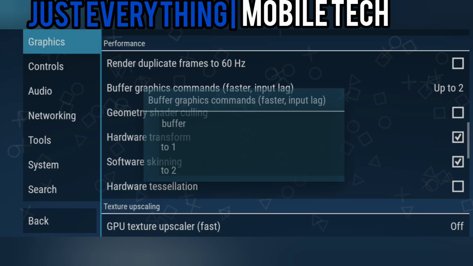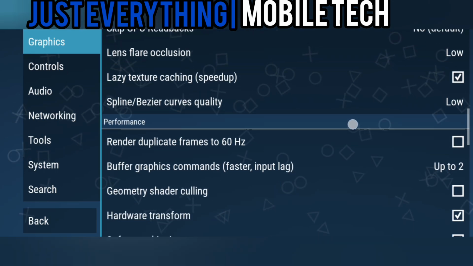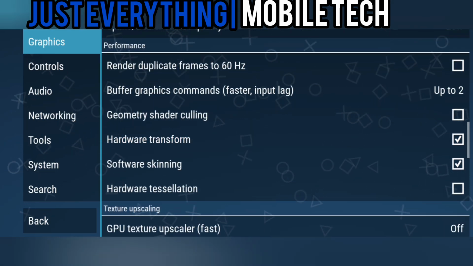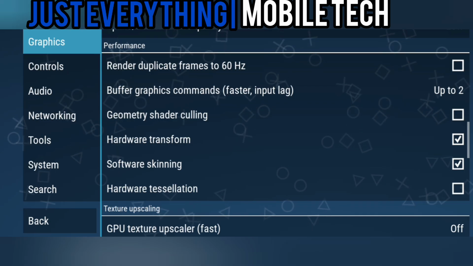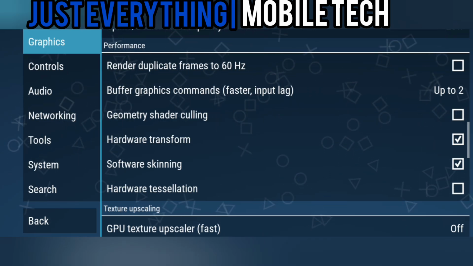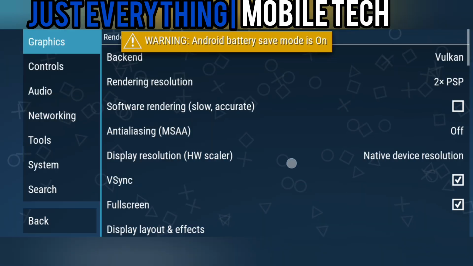So I'll restart that. Okay, so let's go back to the buffer graphics command. Now, as I said earlier, it's totally experimental. It's either you turn it off, no buffer, or you choose the up to 2. So I'll be going with the no buffer in this video. So I'll restart that one more time.